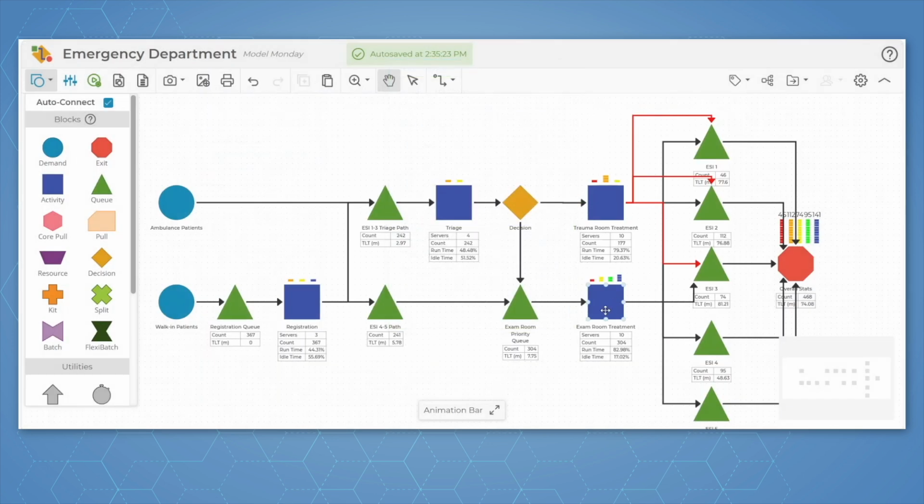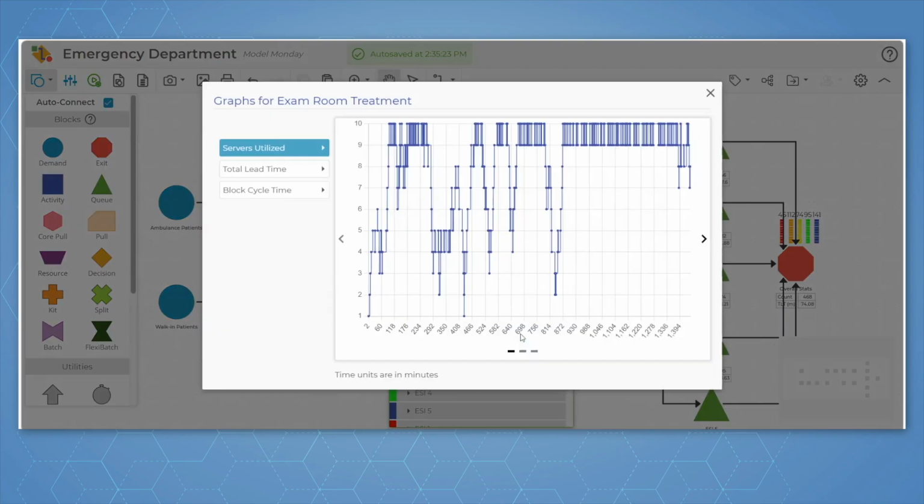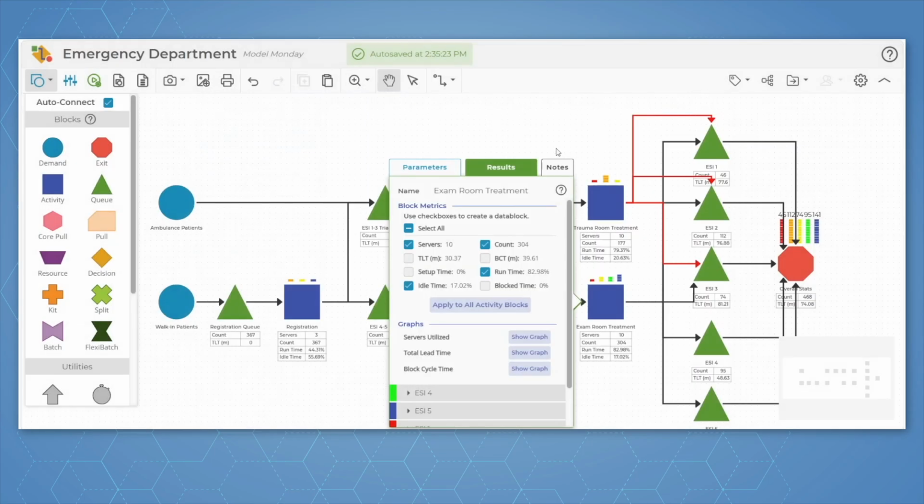We could look at these statistics for the exam room treatment as well. We could look at servers utilized and see a little different performance. There were several times we were fully utilizing the exam treatment room because the trauma room is busy with patients that take a longer period of time.